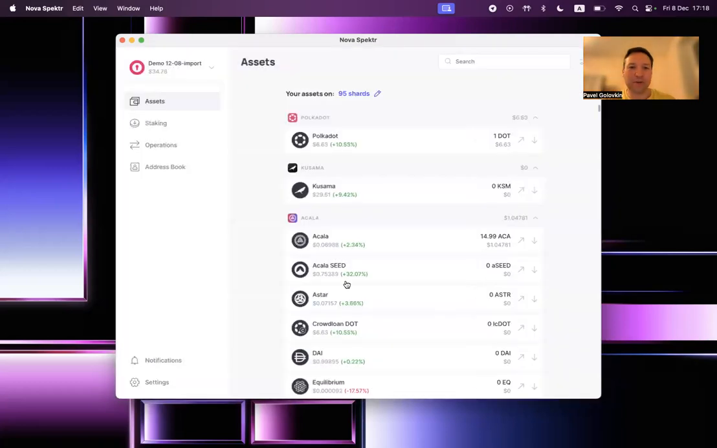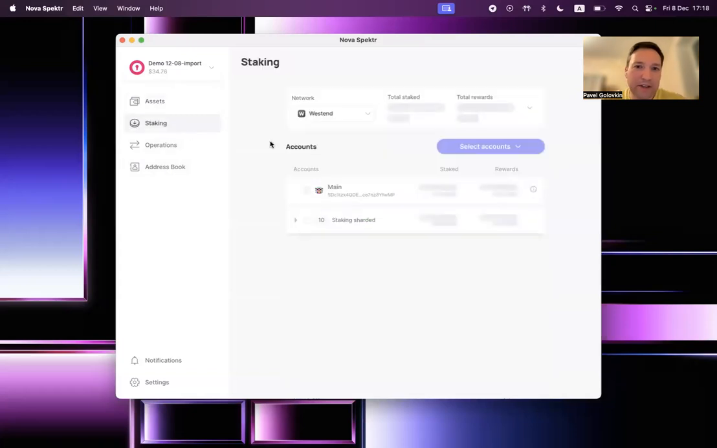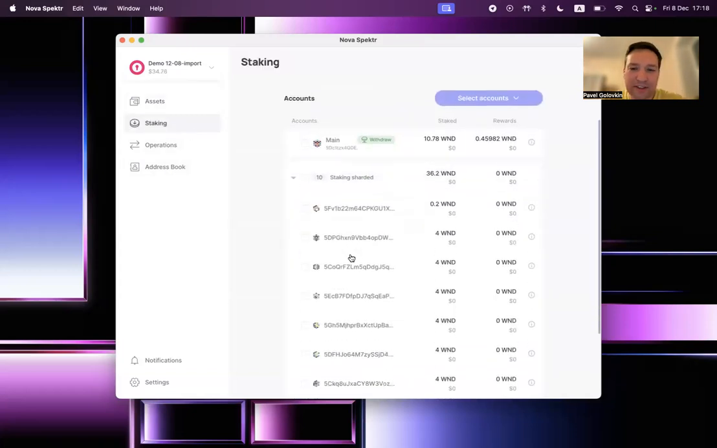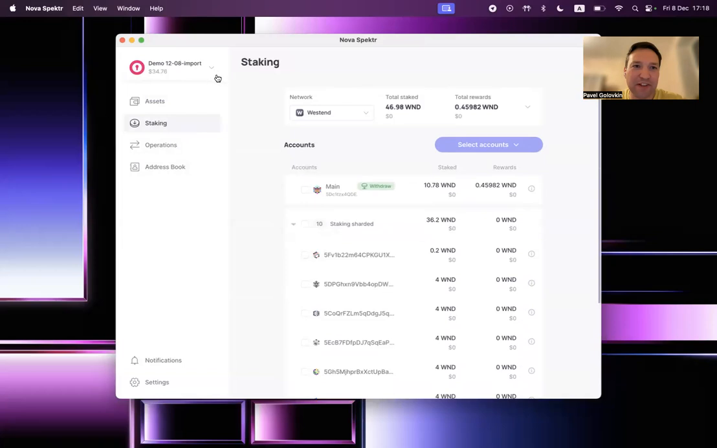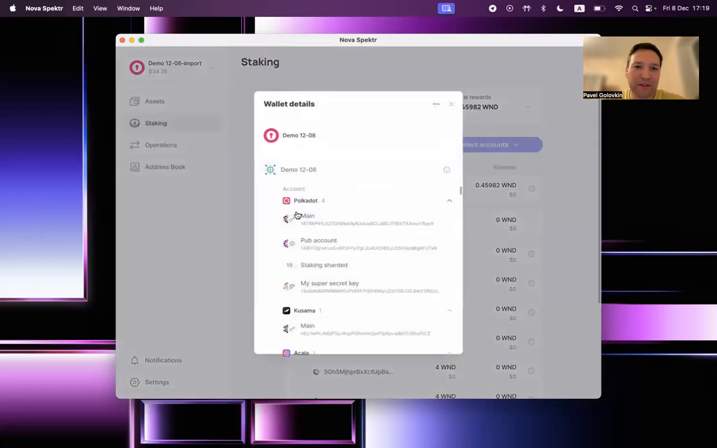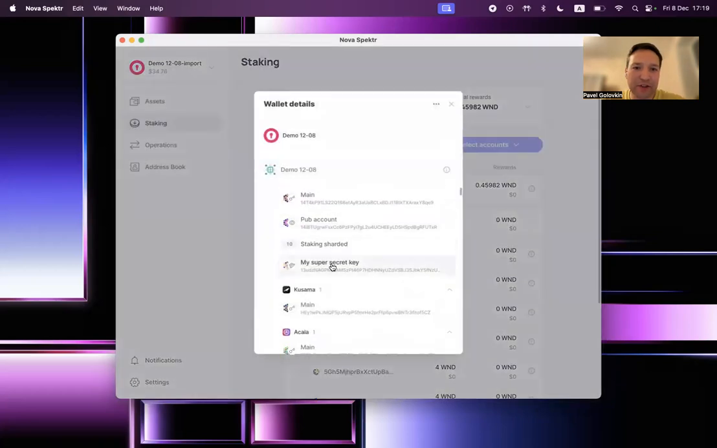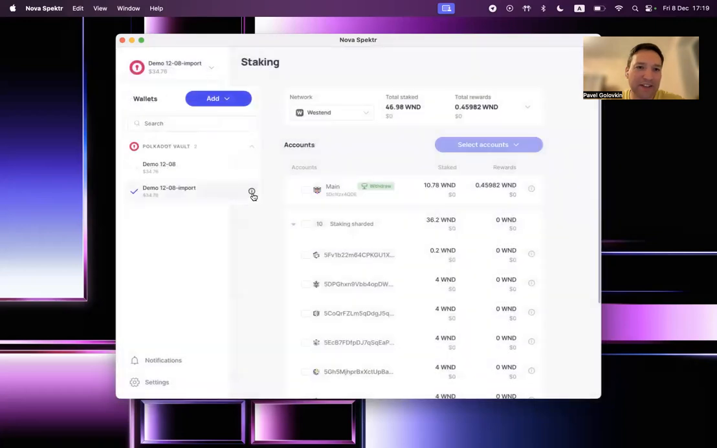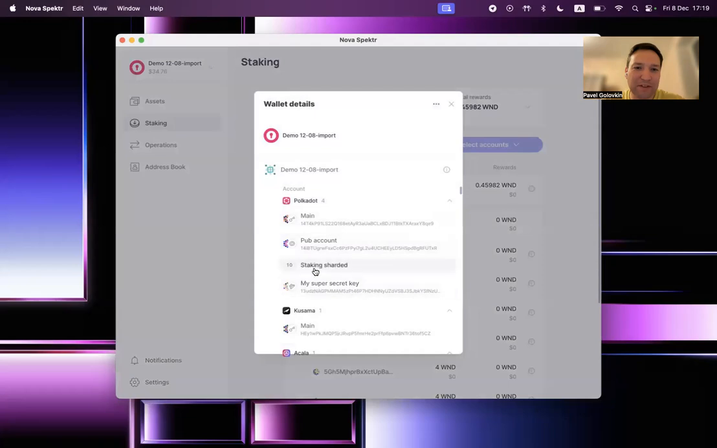Okay, super. And let's go to the staking and check. Yeah, and I see the same picture as on the previous wallet that was created without import. And I can check the wallet details and we can check addresses here. My super secret key, pub account, and we can try to remember the addresses, check them in another wallet. Yeah, and it's the same. So it means that import and export work correctly.